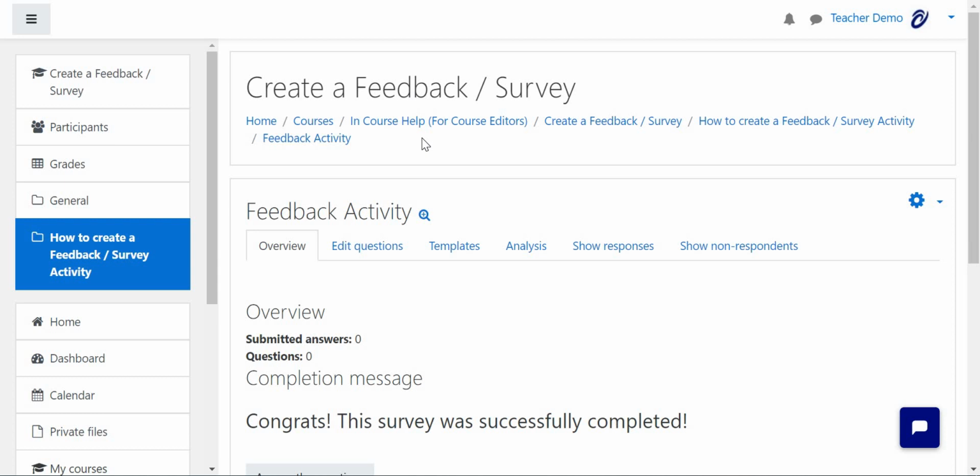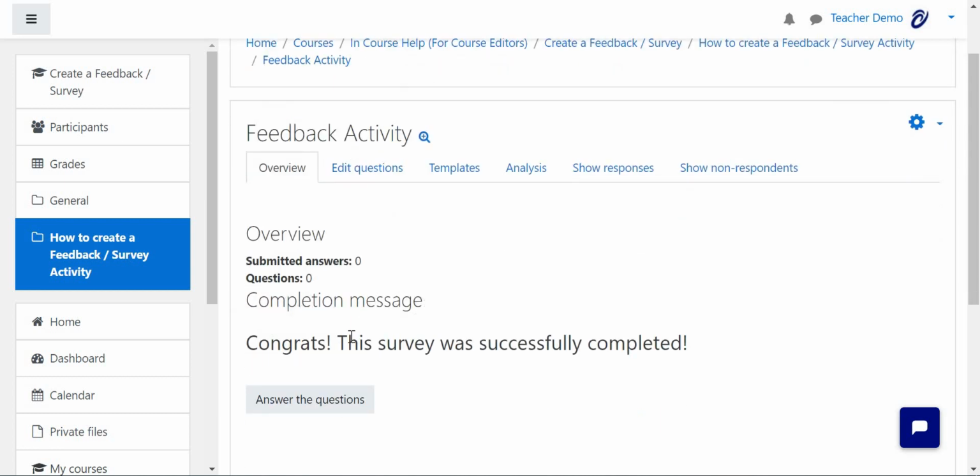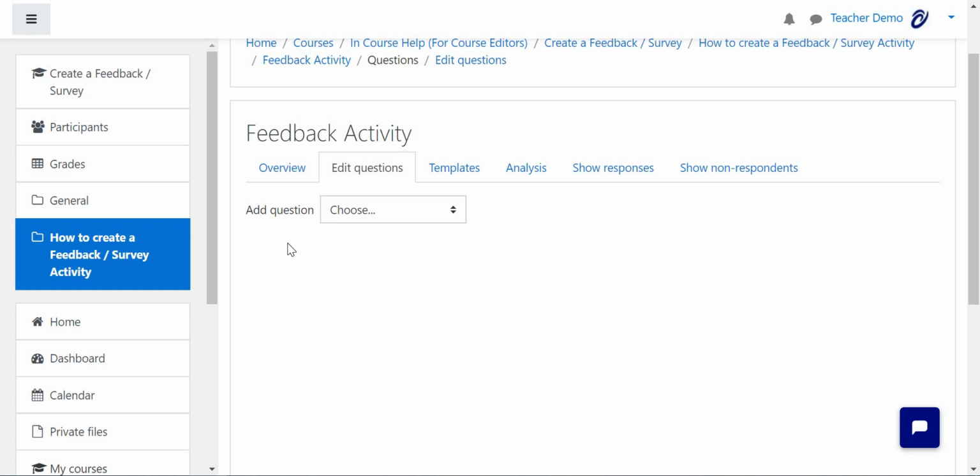So once you've clicked on Save and Display, it's going to take you to the Overview tab. It's going to let you know how many answers were submitted and how many questions you have, as well as the completion message, which the users will see after they've answered the questions. And of course, you can test it for yourself. But you don't have any questions yet.